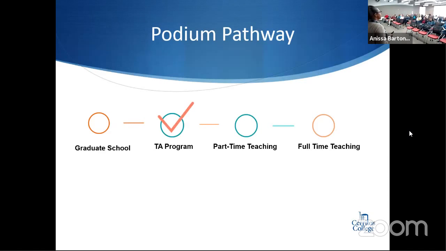So looking at the pathway, how many of you aspire to be in administration at some point? Okay, a couple of you, or one person. But how many of you want to teach full time? Okay, quite a few of you. How about part time? Okay, perfect. So you can see, we've gone through grad school. Our TA program will help you navigate to part-time and full-time teaching.